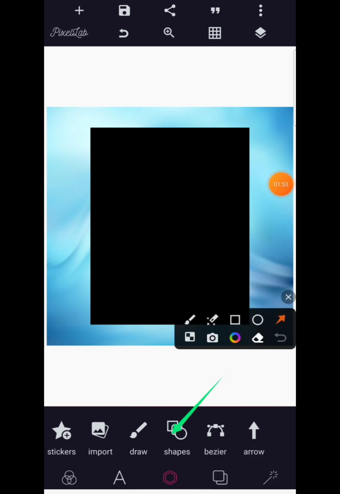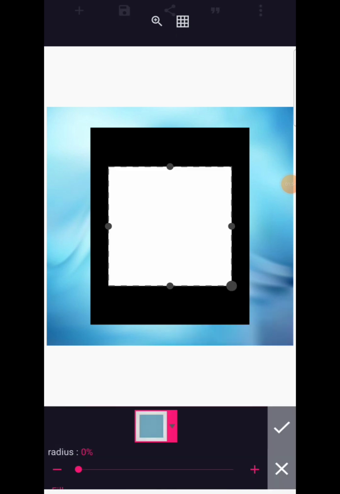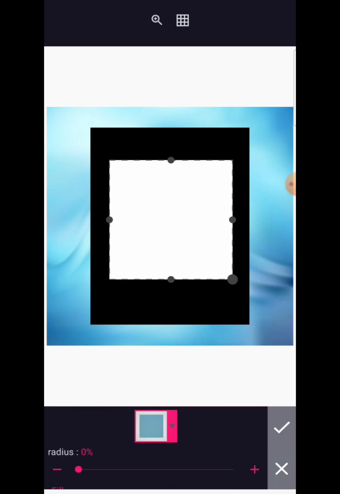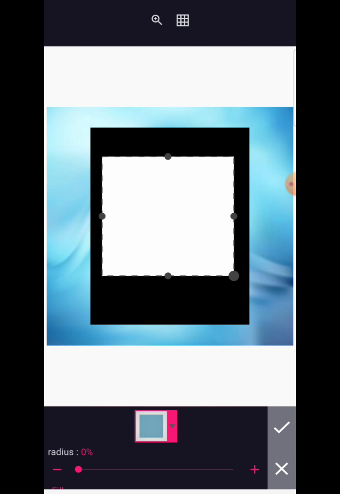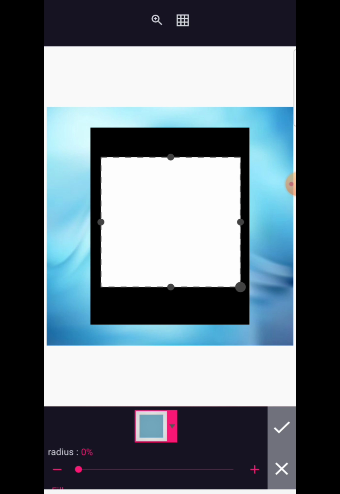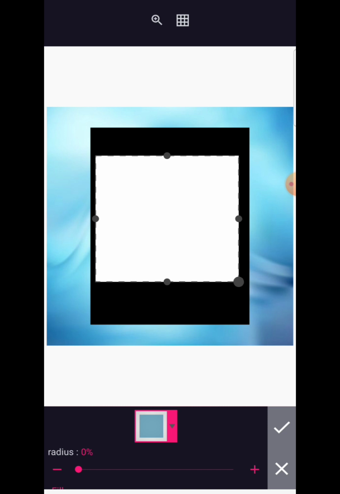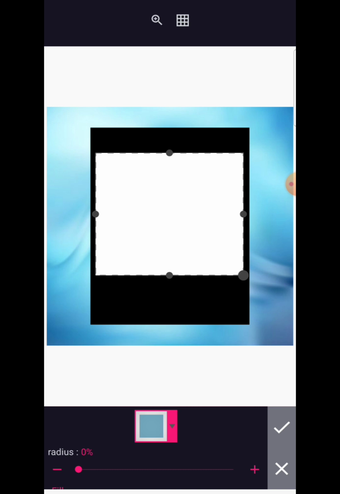After doing that, go back to shapes to choose another square kind of shape. This time around, we're just going to position it on the first shape that we first of all included here. We just want to make something like this. Okay, perfect.